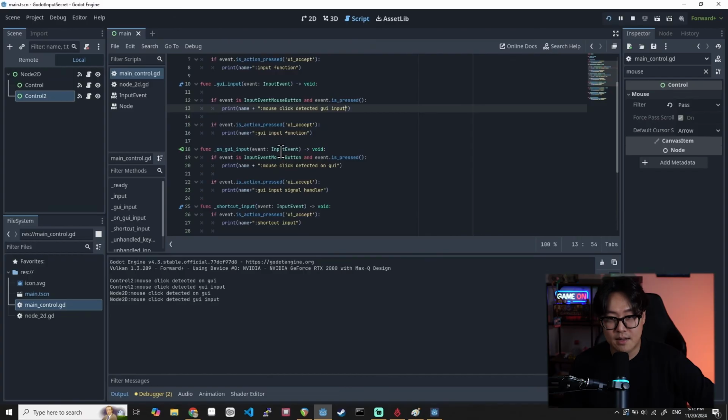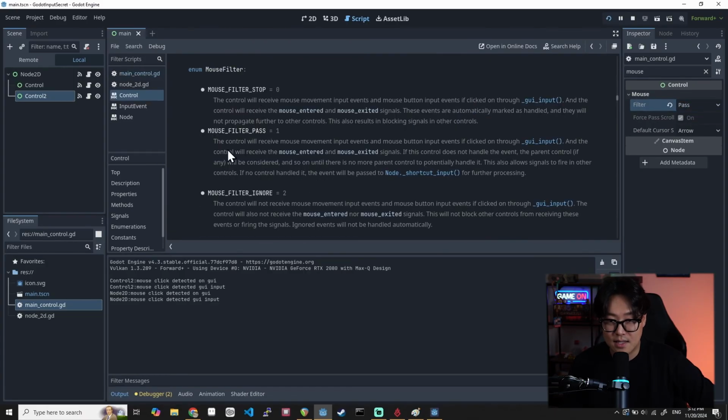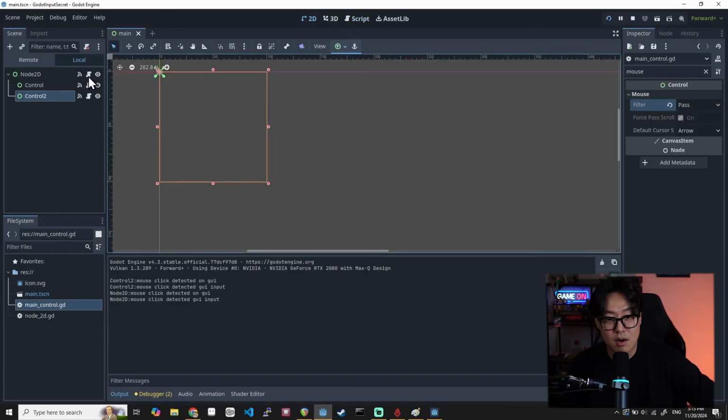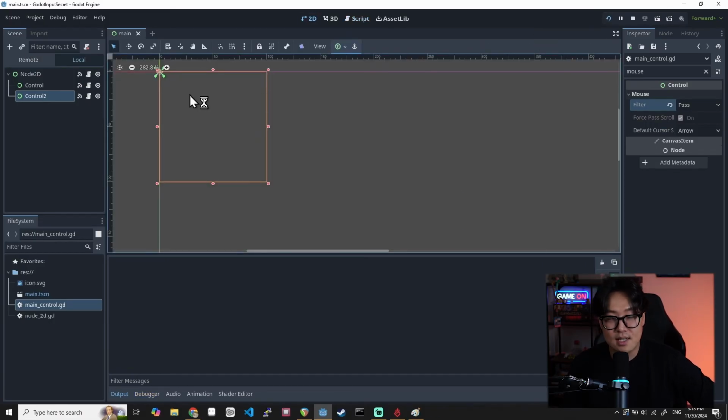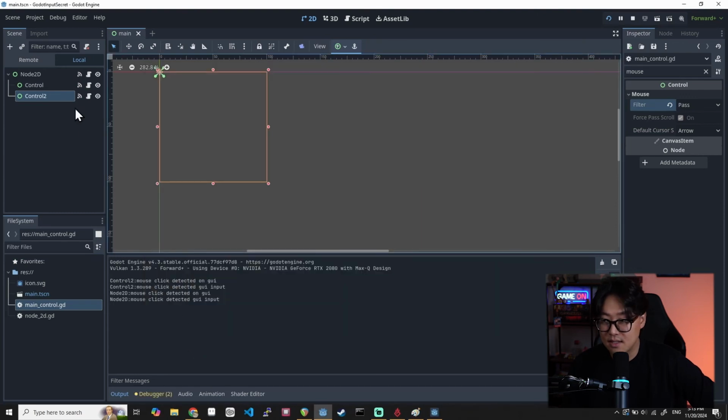You see what's happening here? Or is this expected? That is crazy. The control will receive mouse movement input events and mouse button input events if clicked on their GUI input, and control will receive mouse entered, mouse exited signals. If this control does not handle the event, the parent control will be considered, and so on until there is no more parent. Interesting. So the propagation goes to the parent immediately. It doesn't let the other child receive it.